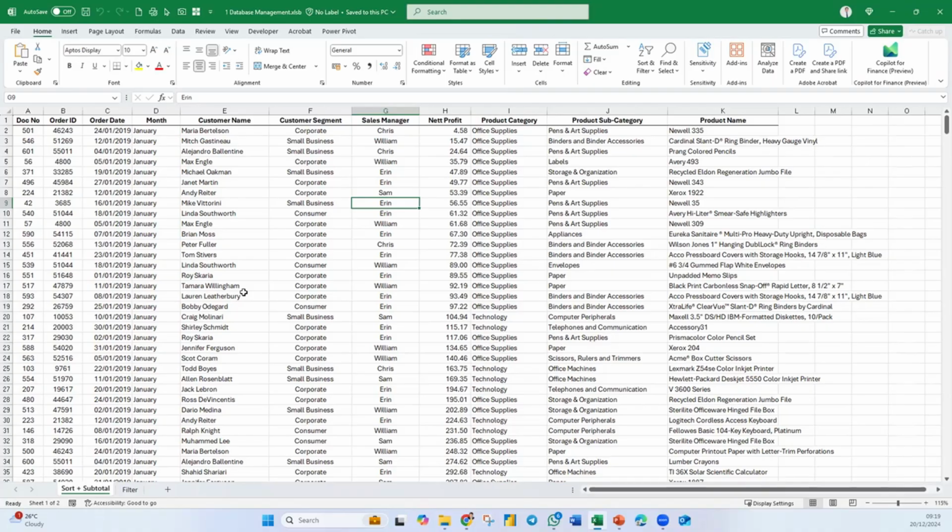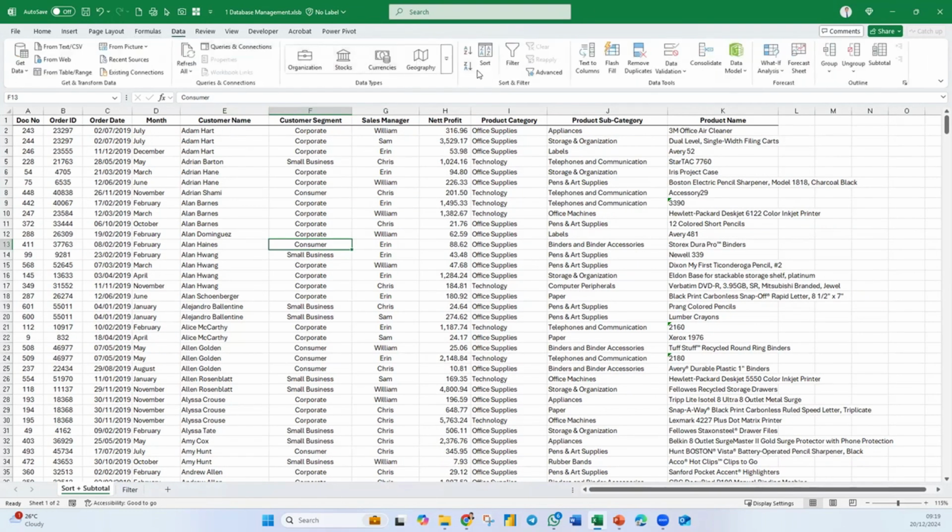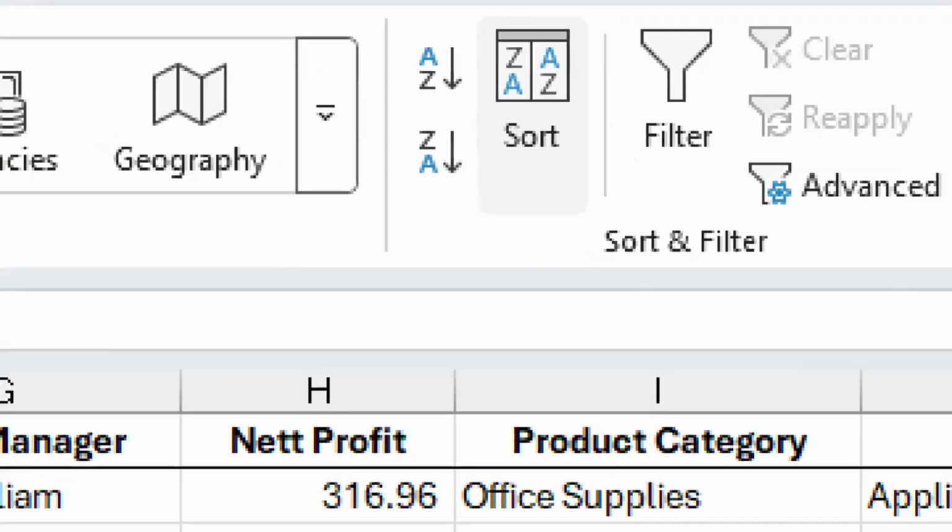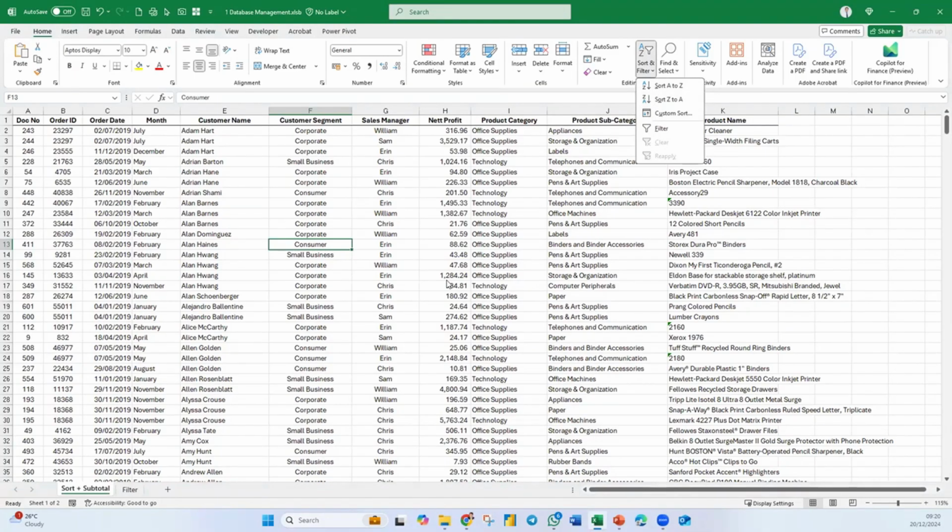How will you arrange your data according to customer name? You can always go to Data. There is this button here that has A to Z, Z to A. I just want to remind all of you, there is no need for you to select anything but click on that column. Just click inside the column.